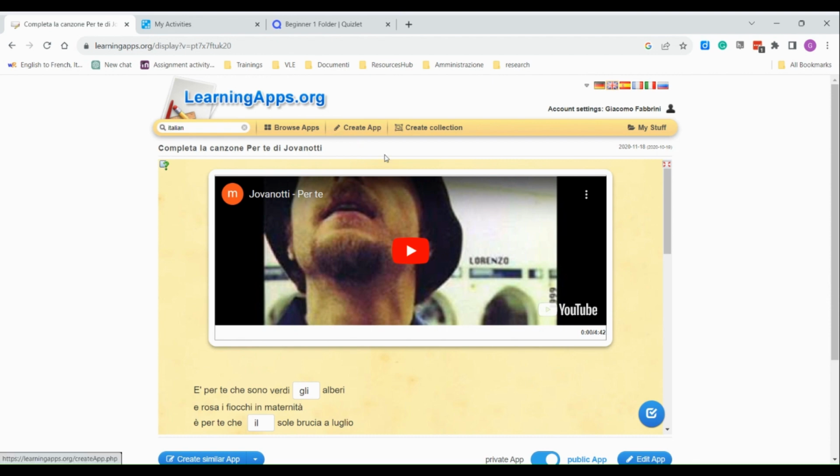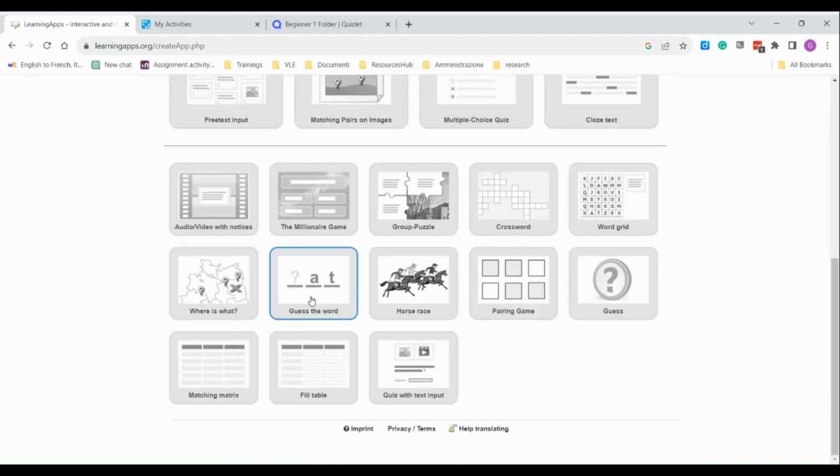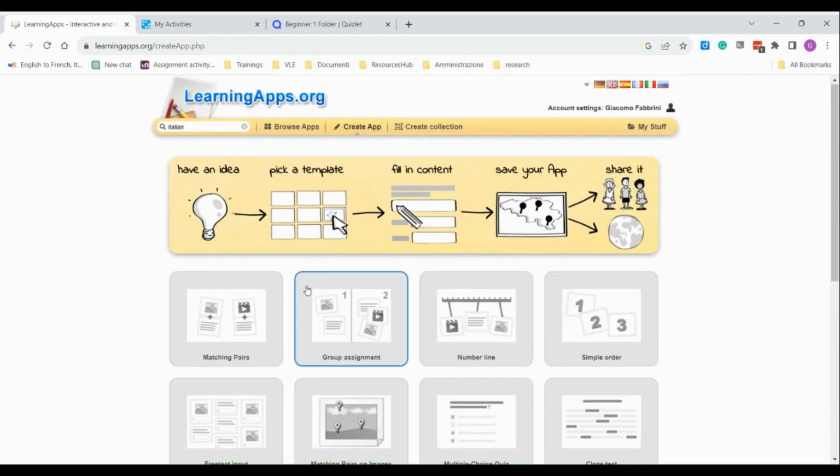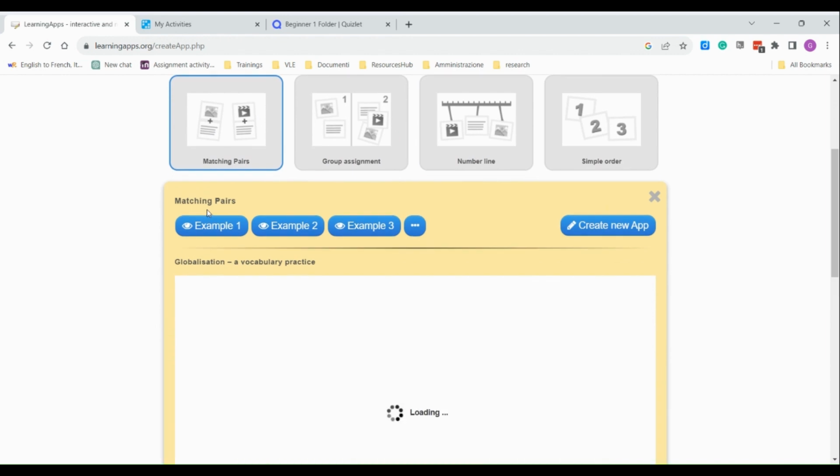But how do you create the app? You simply go to Create App. And as you can see, you have a few templates that you can choose from. In this case, my one with a song was a closed text, but we can create different types of apps and styles. Let's say that I want matching pairs.